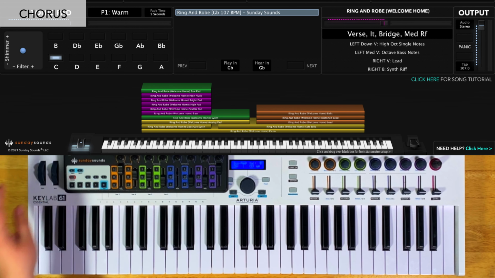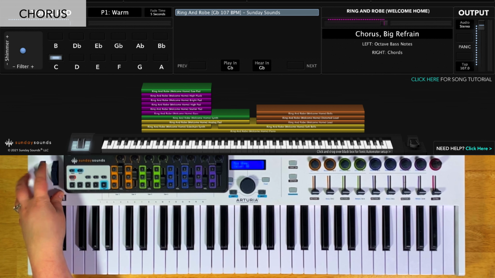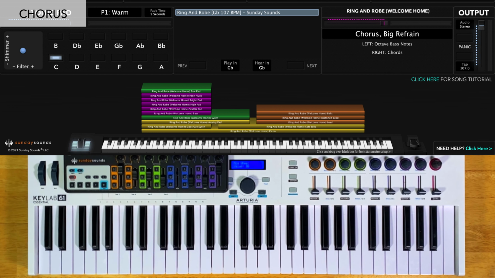For the chorus, you're going to have the song section control at 2/3. You'll play octaves in the left hand, and your right hand will play chords. These chords will be voiced the same way as they were in the interlude, but I'll show you them one more time.